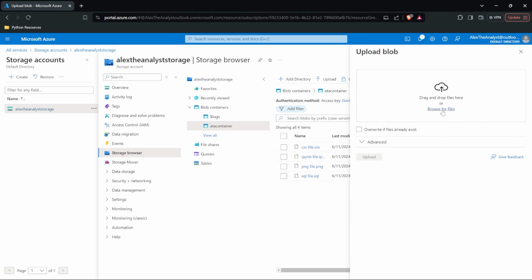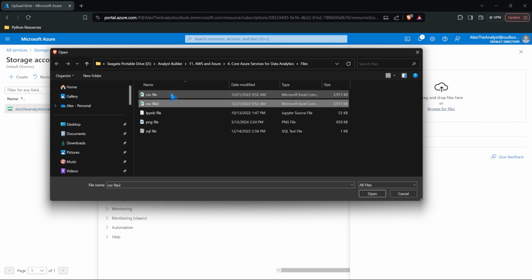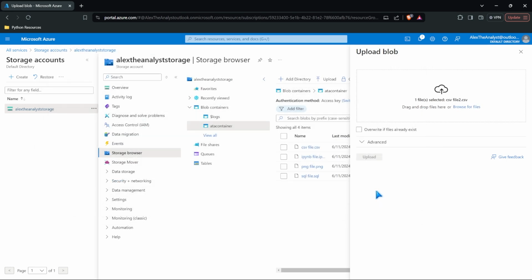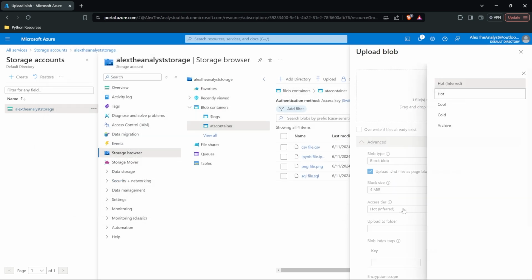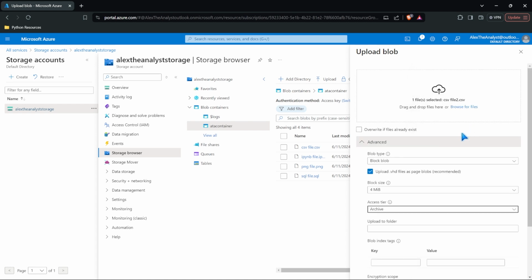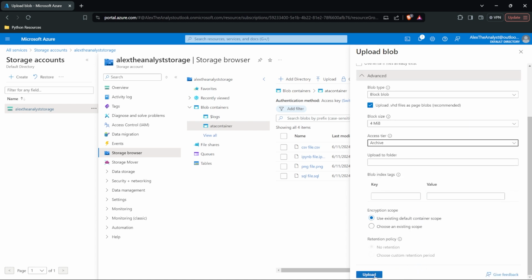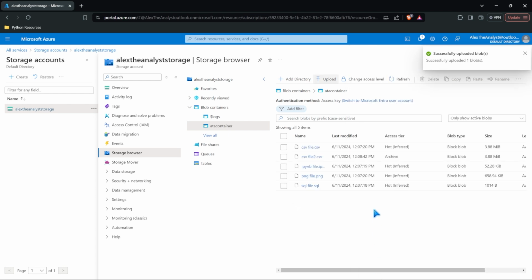Now we're going to actually upload one more. And this is going to be for a future lesson when we actually access some of this data. We're going to browse for files and select CSV file 2. I just made a copy of this. And all we're going to do is open this up. And for this, you can do any of these, honestly, but let's put it in archive just to have the most dramatic effect. Let's go ahead and upload this.